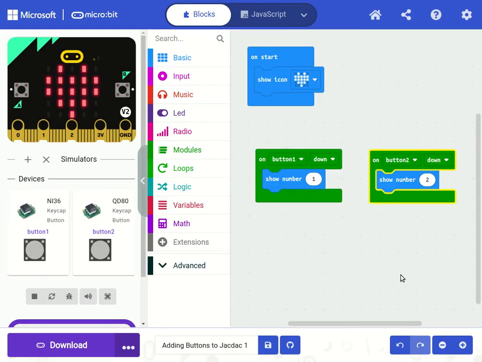And here is the MakeCode editor screen for this project. On the right is the code, on the left are the buttons.